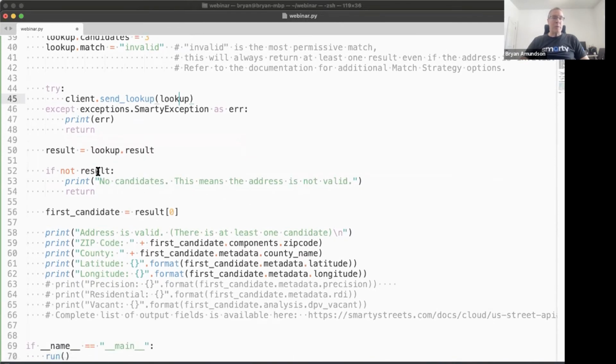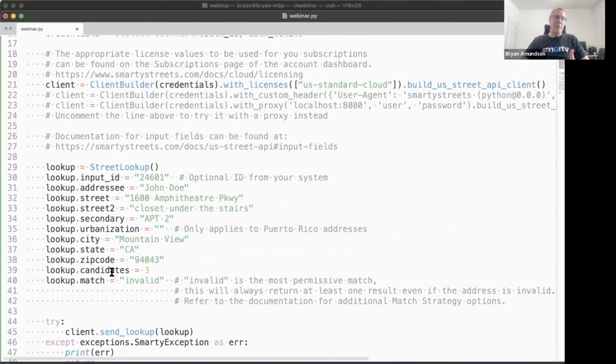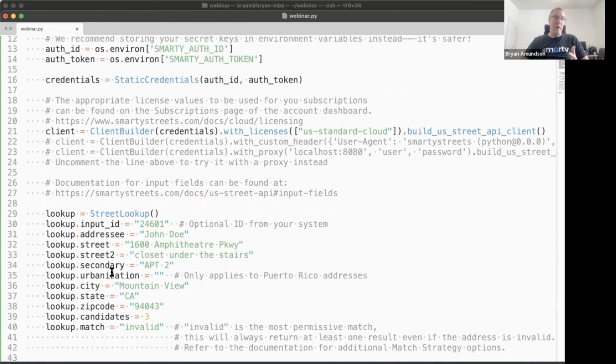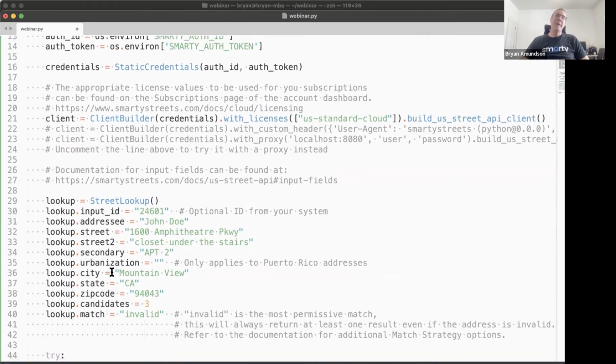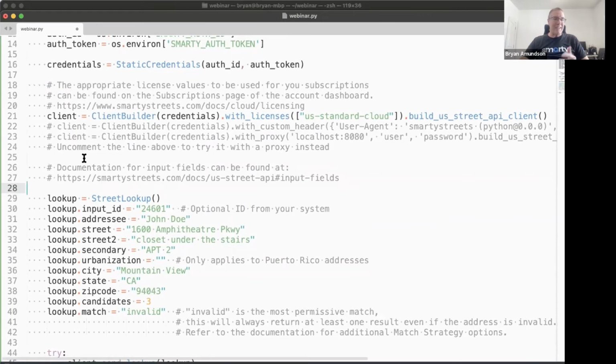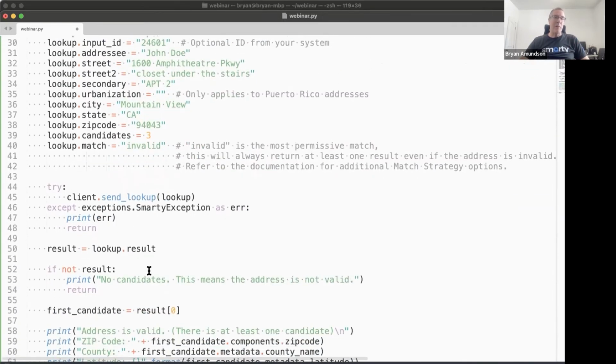And then in this case, we want to see whether or not there was a result. If there was no result for this, then we just print out a message. Otherwise, in this example, we're just getting the first result as that first candidate and printing out some information. There are some other fields here that we've just commented out, but we're just going to print out the zip code, the county, and the lat long for this particular address. And really, that is all there is to the Python SDK. Again, there are a lot more examples, and if you want to look through the source code, you can. But it's a very simple thing, just simply getting the client, specifying a lookup, sending that lookup, and then examining the results.